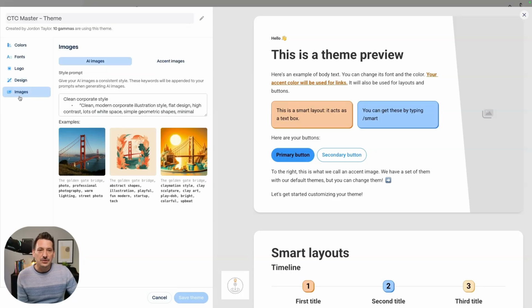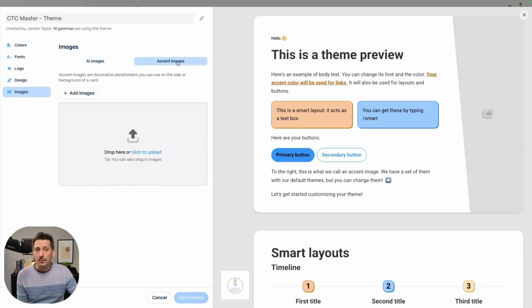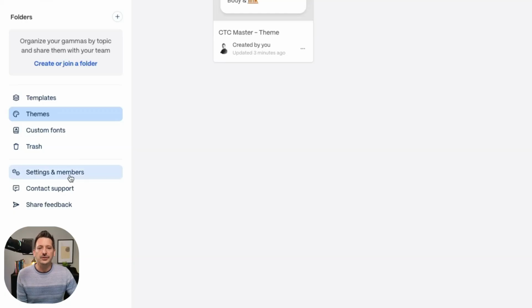It even allows you to provide a style prompt for the images. So you can see that I've got that there. And you can upload your own accent images if you want. And then as is typical, you've got your settings, contact support, and share your feedback.